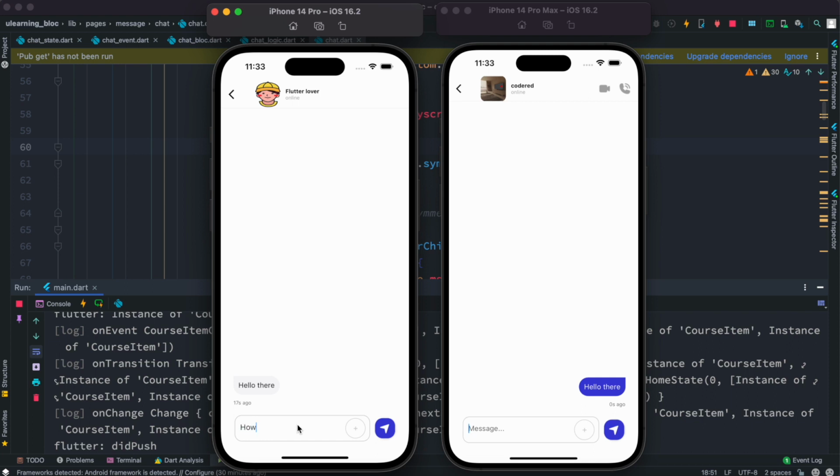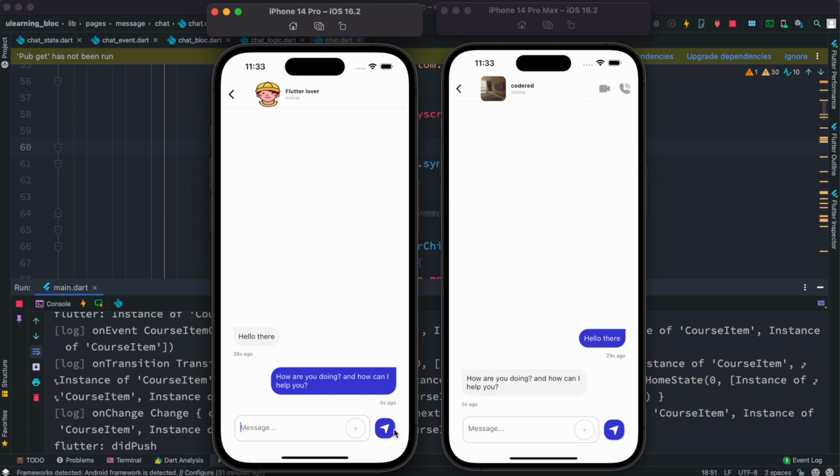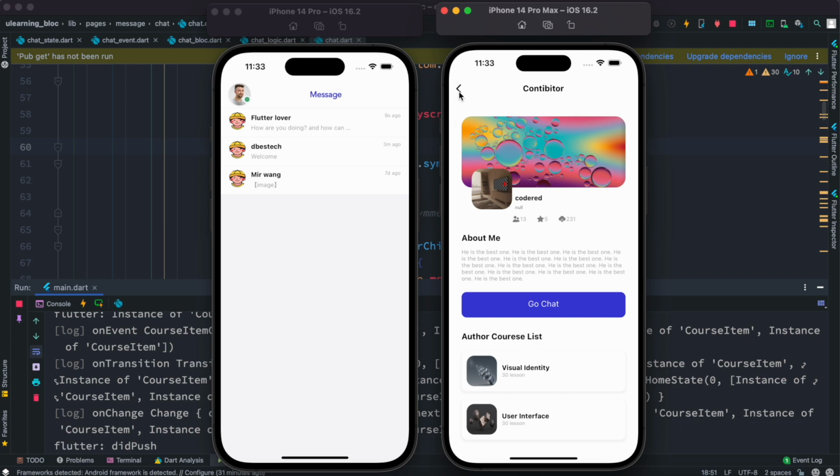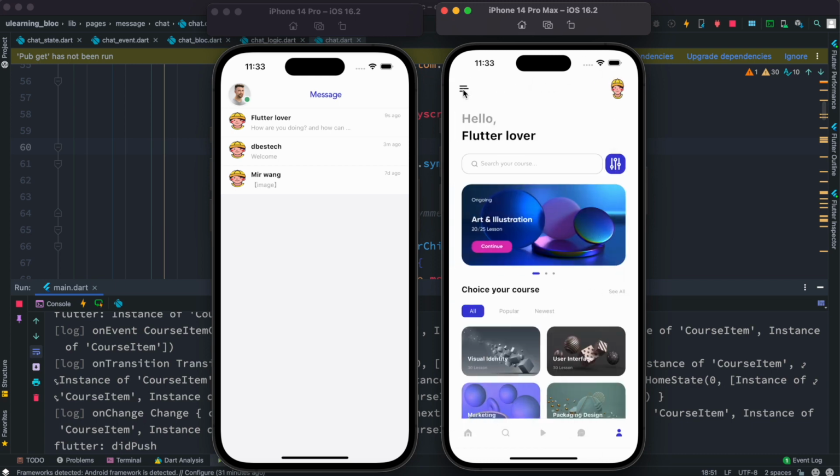How are you doing? And how can I help you? Let's say this. Great. So this is a smooth chat between this admin, which is a teacher, and a common user, whoever is using this app. All has been done using BLoC.